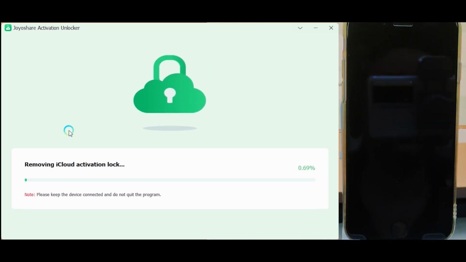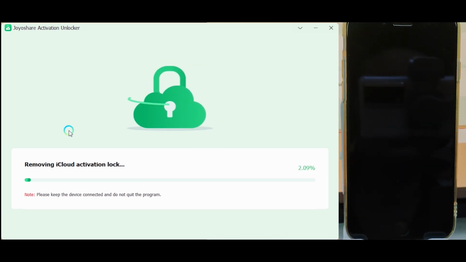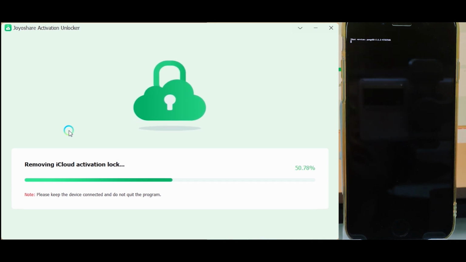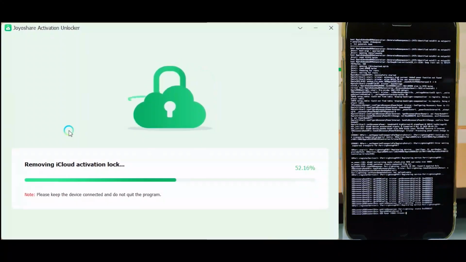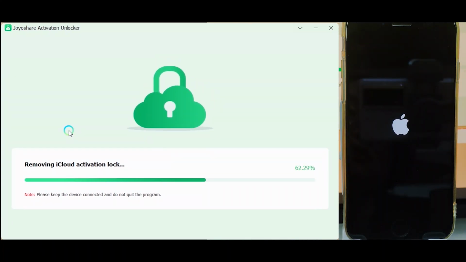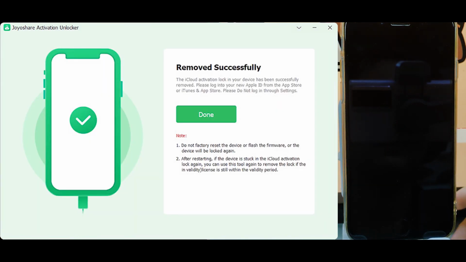The program will start to remove the activation lock from your device when it enters DFU mode. Finished.